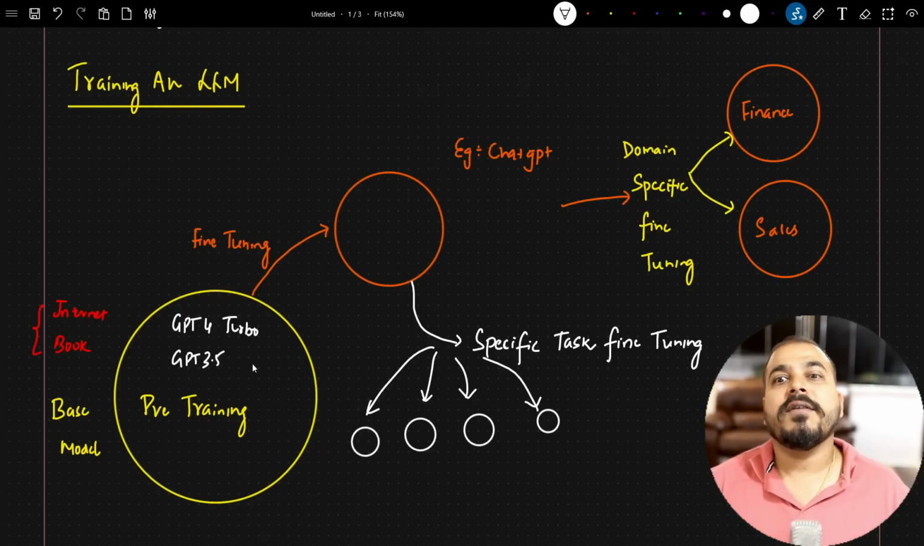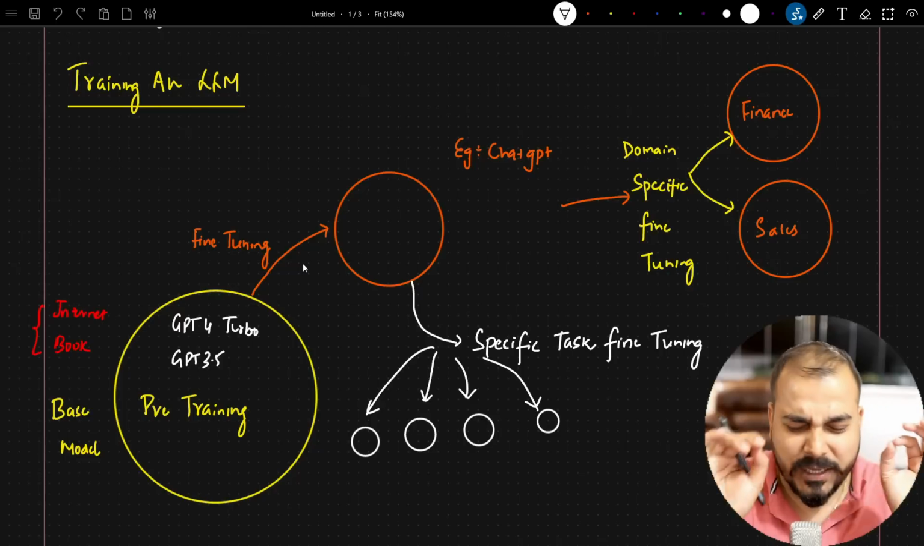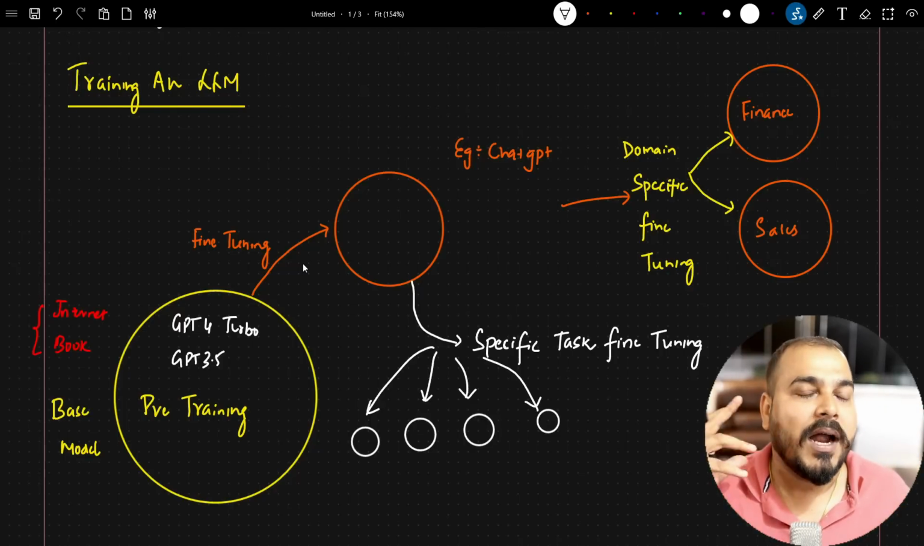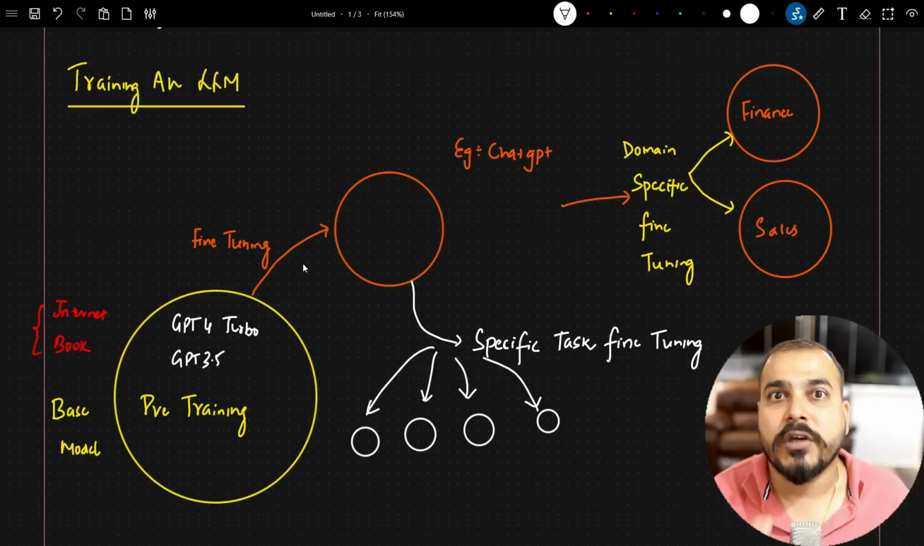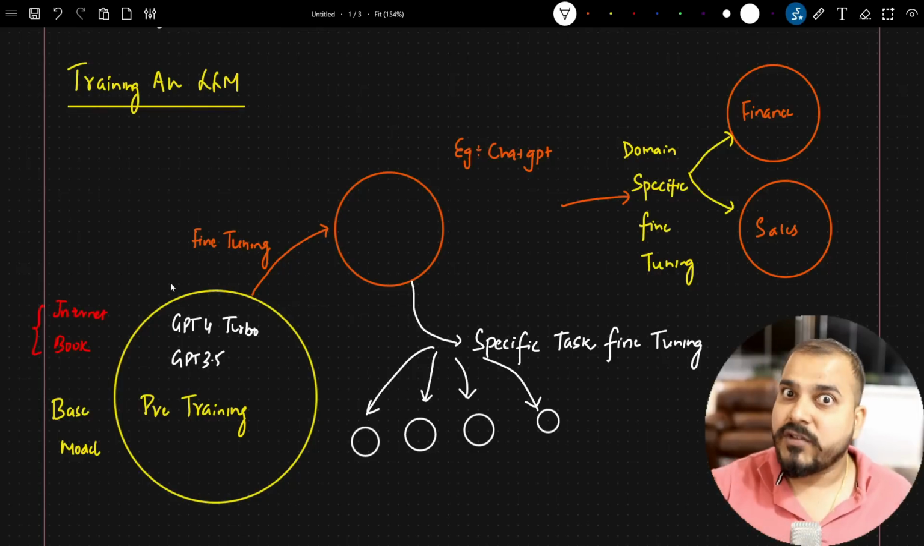Now, further, we can take this model, and there are various ways of fine-tuning it. Please make sure that you watch this video till the end. If you watch this video, you will understand everything that is actually required with respect to fine-tuning. And there are multiple ways of fine-tuning also.